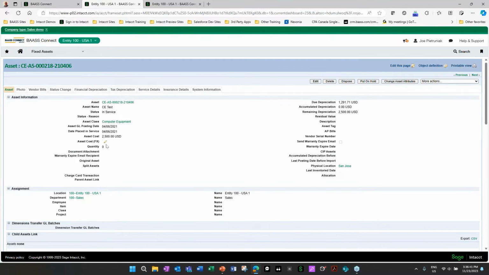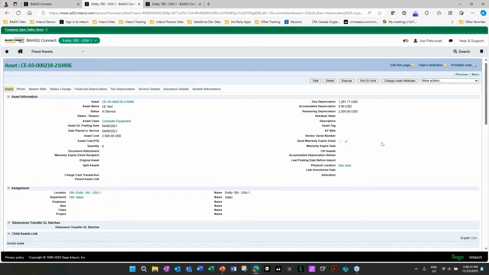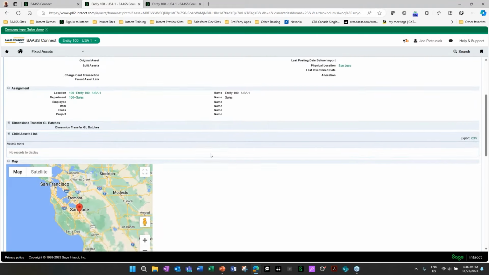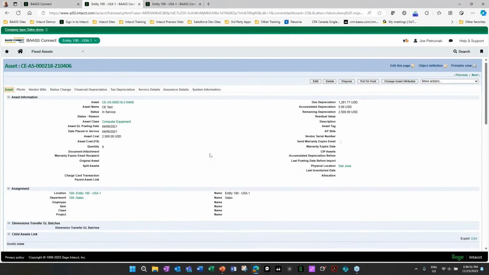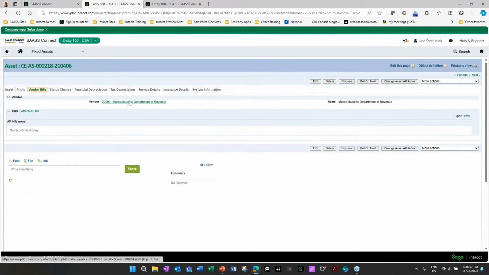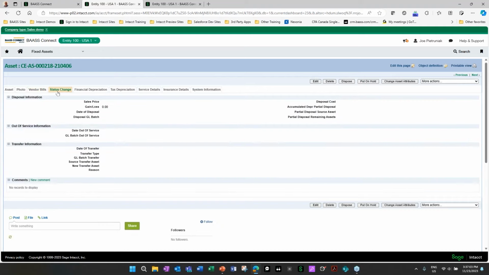So we have all the asset information: asset cost, what type of class it is, residual value, if anything. We could also look at where that location is, exactly, if we need to track that location. If there's a photograph, we can see that photograph. If there are any AP bills attached to it, we could actually see those. So this vendor was from there, so we could see that. We could look at any statuses, anything of that.